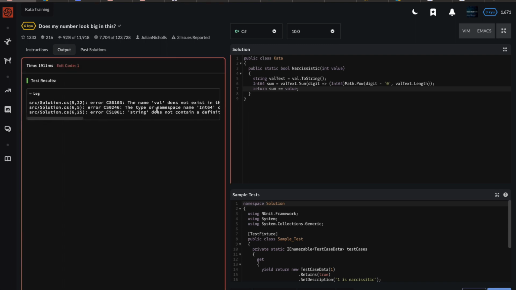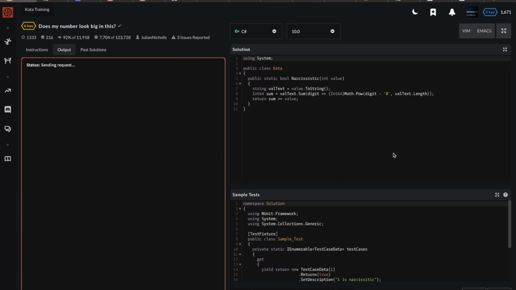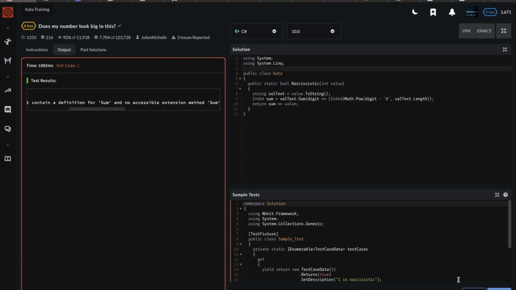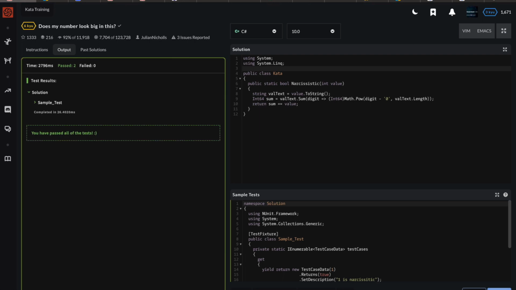oh sure, that's fair. I have to bring in my using statements again. Val does not exist in the current context, so I put val instead of value. Namespace int64 couldn't be found, and that's probably the same for, let's bring in using System. Test, and Sum, I need to bring in Linq, right? So look, string does not contain a definition for Sum. We know that we took Sum from System.Linq. Let's do that. Pass, hit the attempt.